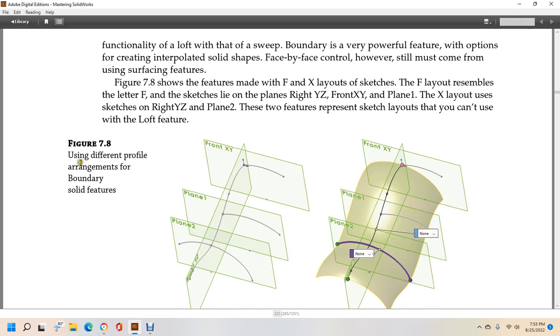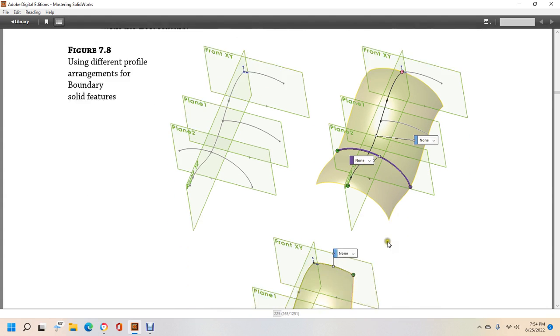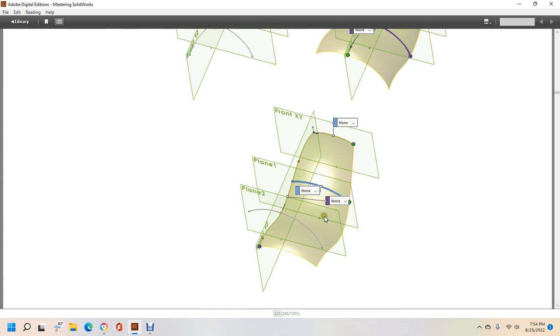Alright, so we have different profile arrangements for boundaries. We've come with plane 1, plane 2, Front, and Right planes, and then Front plane 1, and so on. This was done with a boundary feature.